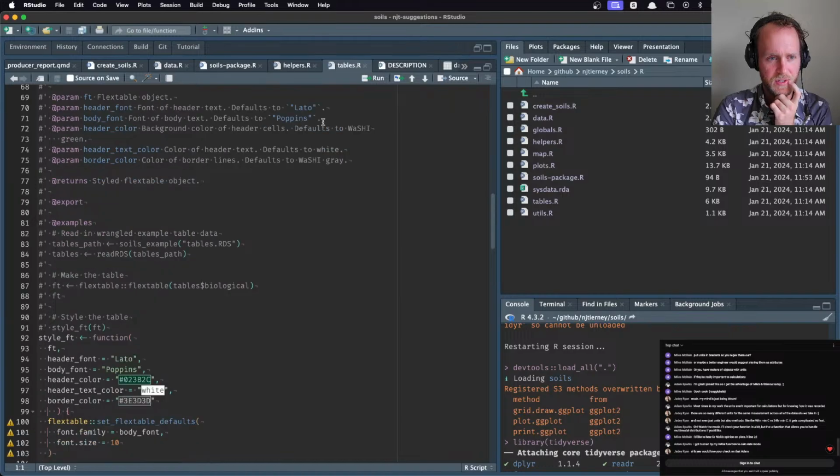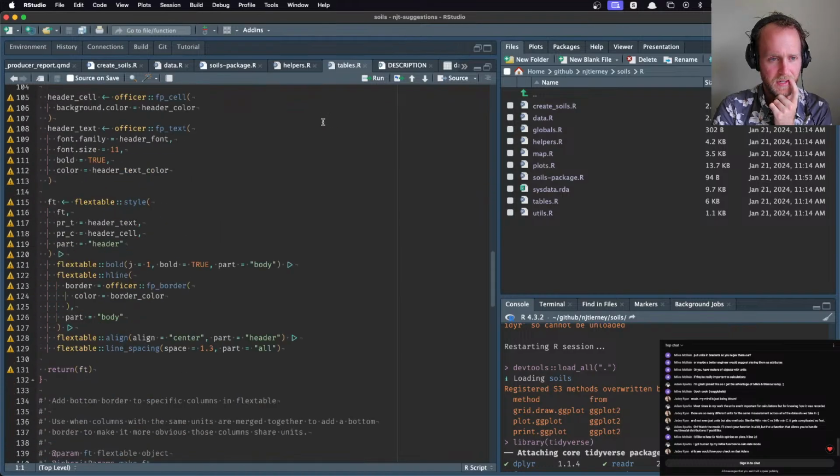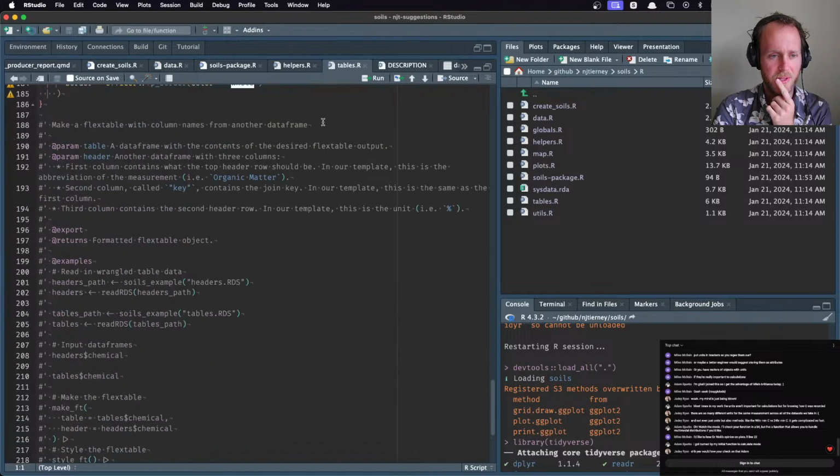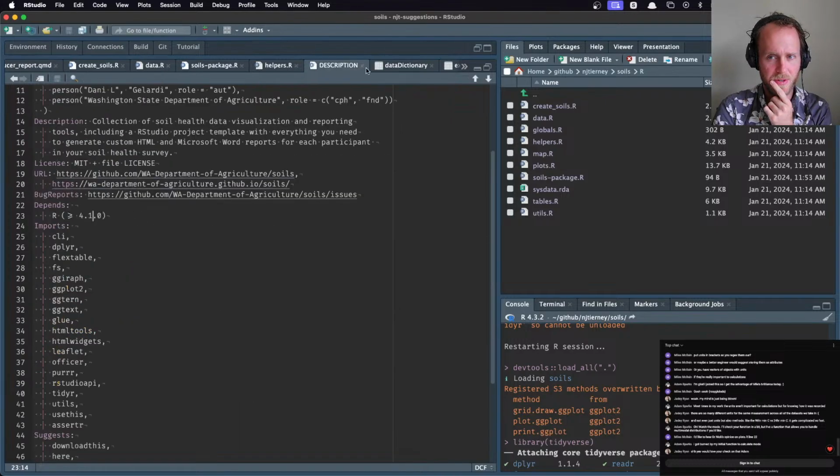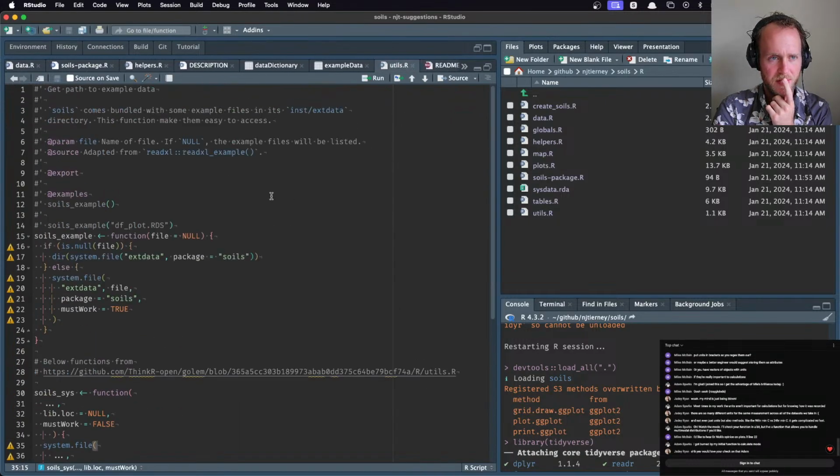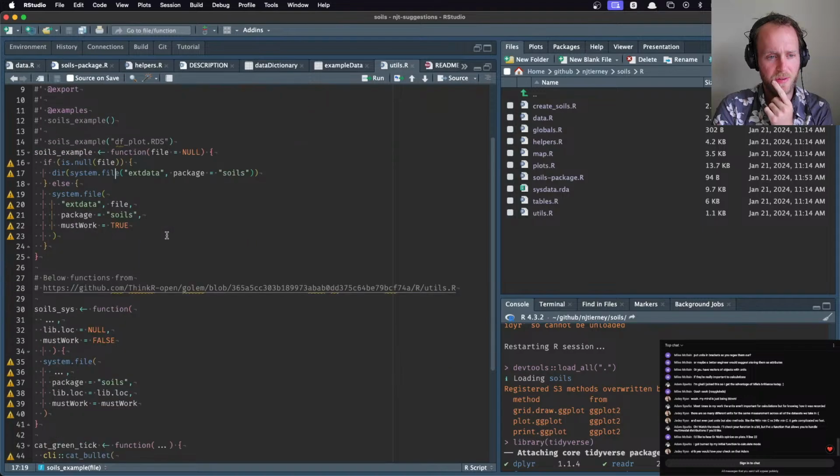What I'm going to do is just have a general browse quickly. It looks like you're making tables. These are all things that are going in the reports, and utility functions. Yeah, again, so maybe system file and stuff could be stuff with fs.